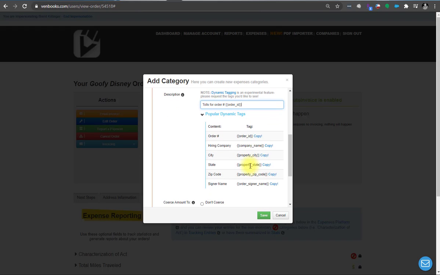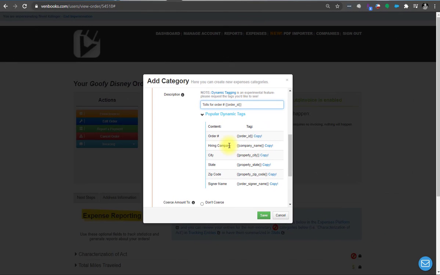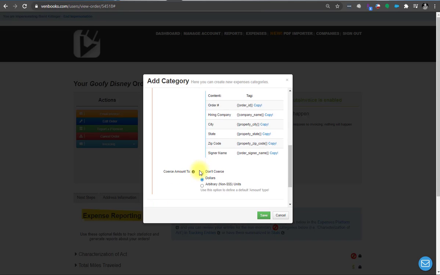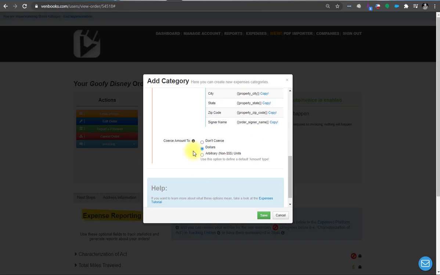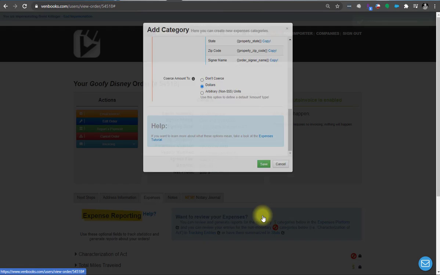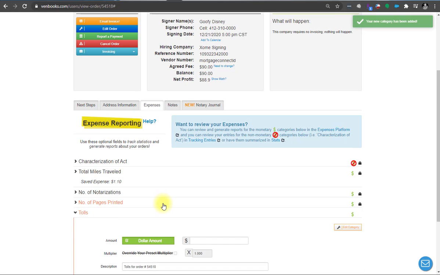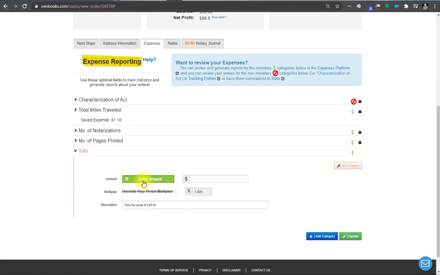And you can add different tags too. This is just more for information purposes to show in the description column for each of these expense entries. We already selected dollars, and so we're all set. We're going to click Save. And that new category should be here now, tolls. So, like I said, it is dollar amount. This is what we coerce it to, dollar amount. Just type a dollar amount in here, and nothing's being multiplied. It's all grayed out right there.